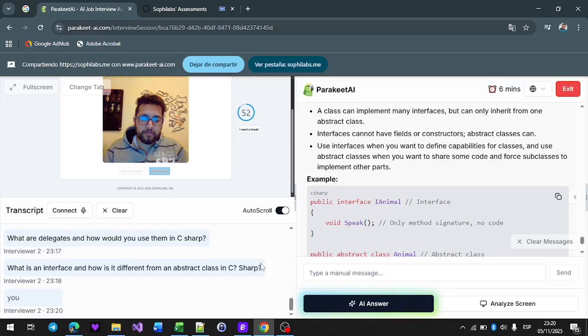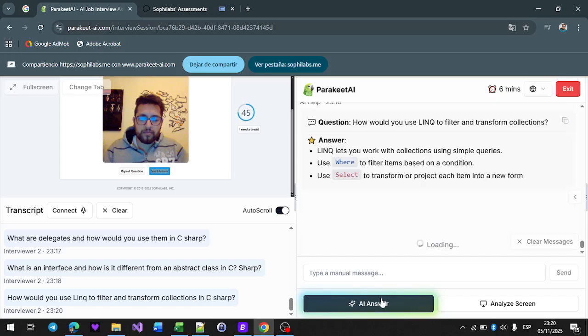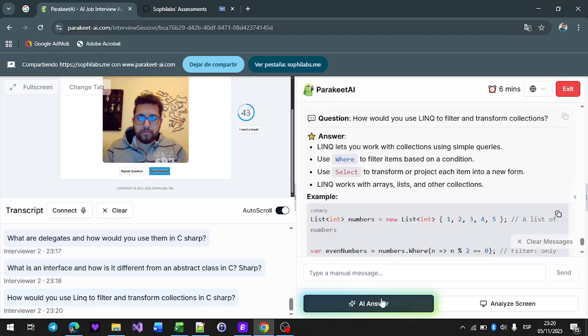How would you use LINQ to filter and transform collections in C#? LINQ lets you work with collections using simple queries. Use Where to filter items based on a condition. Use Select to transform or project each item into a new form. LINQ works with arrays, lists, and other collections.